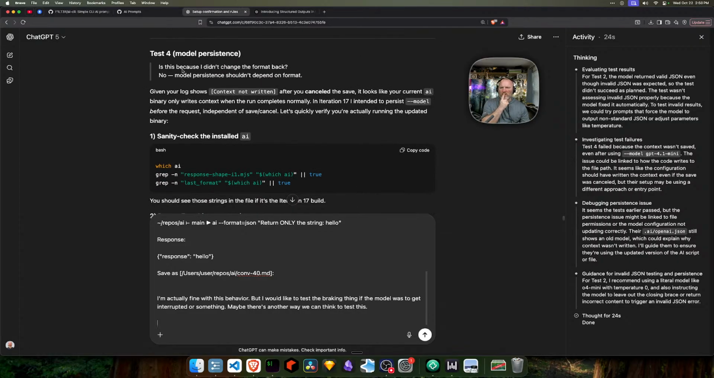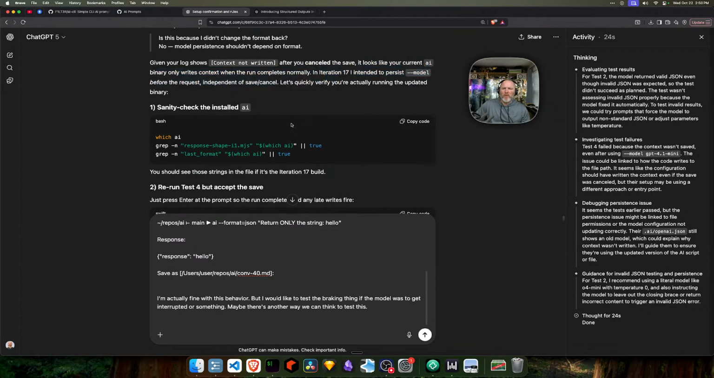Model persistence. Is this because I didn't change the format back? No, model persistence should, yeah, true. Given your log, context not written after you cancel the save, it looks like your current AI binary only writes the context when the run completes normally. In iteration 17, I intend to persist model before the request, independent of save cancel. Let's quickly verify you're actually running the updated binary.